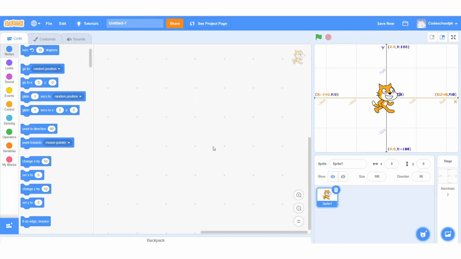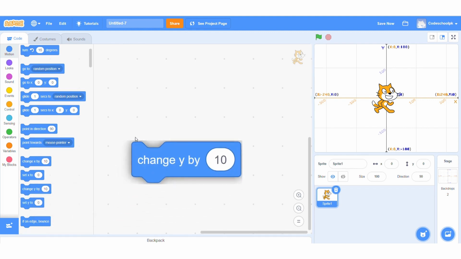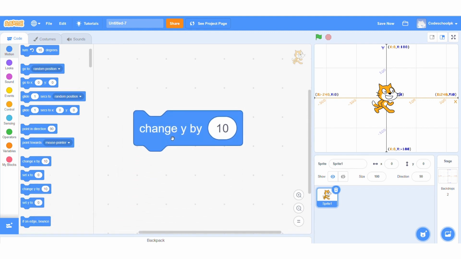If I want to move Scratch the cat up and down, I will use the Y coordinate. If I head over to the motion section and pull out a change Y by 10 block and click on it, Scratch the cat will go up 10 steps to a maximum of 180 steps.